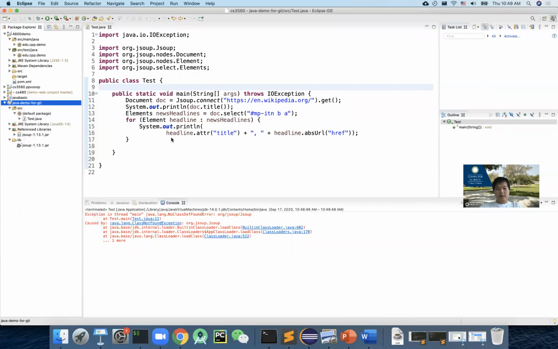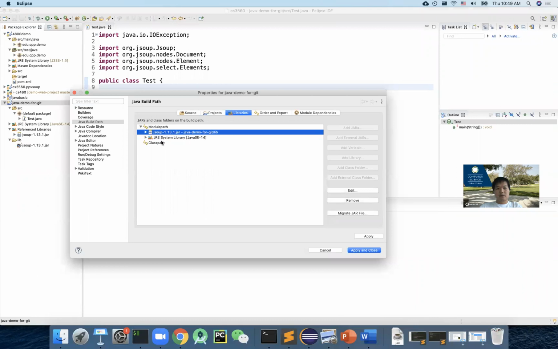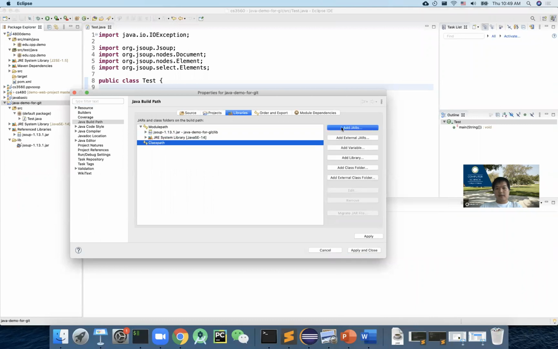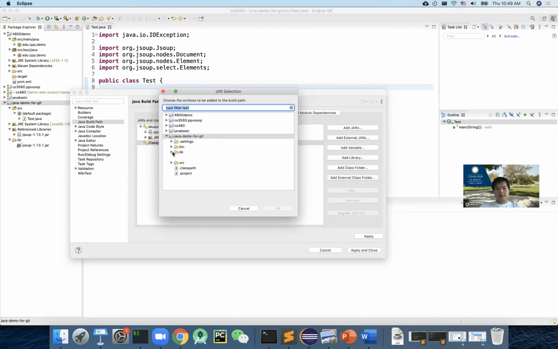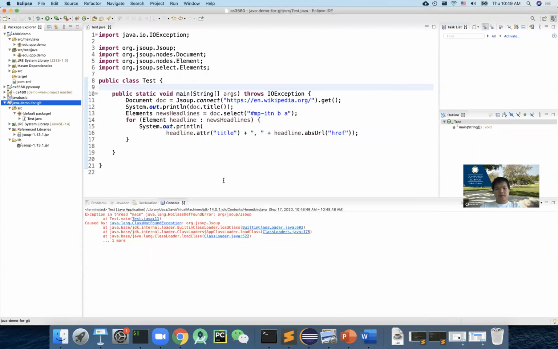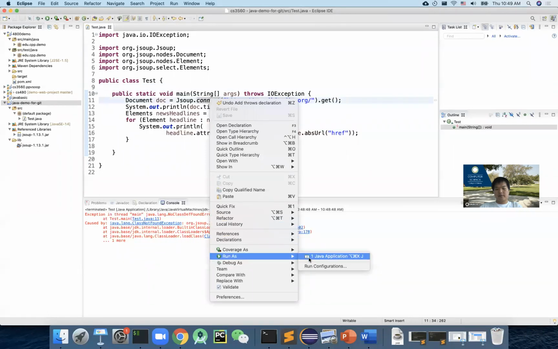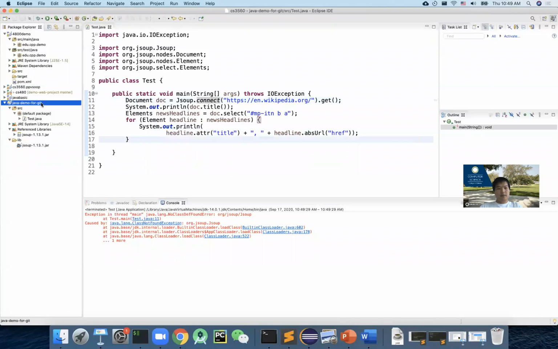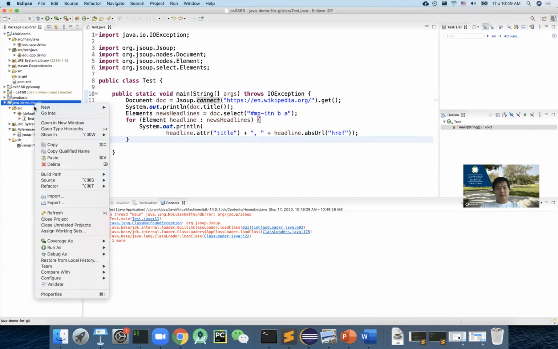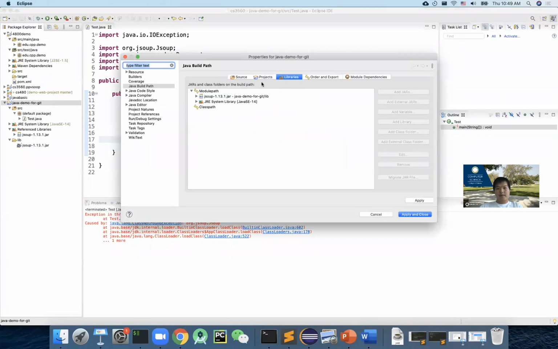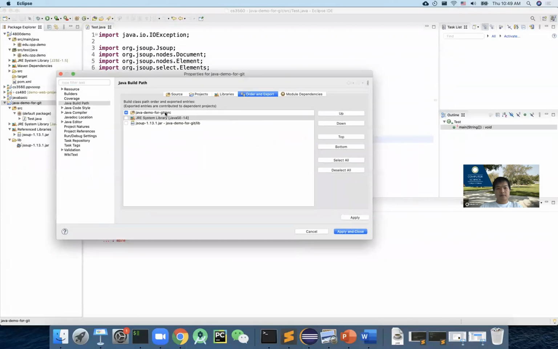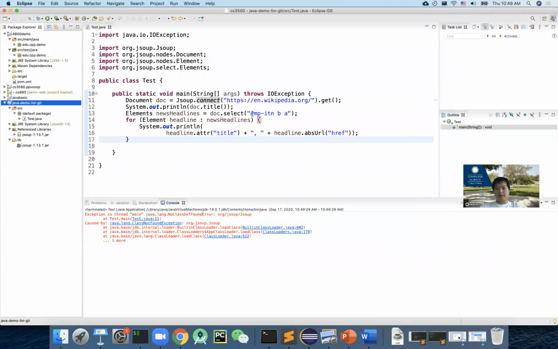Okay, so let me redo the build path. Maybe the class path. All right, so let me try this again. Nope. Let me see. I think that's the right way to do it. Somehow I need to import this one here. Try. All right, so let me double check maybe the.